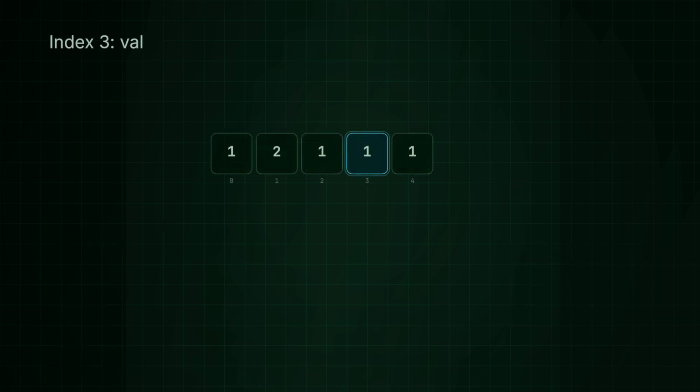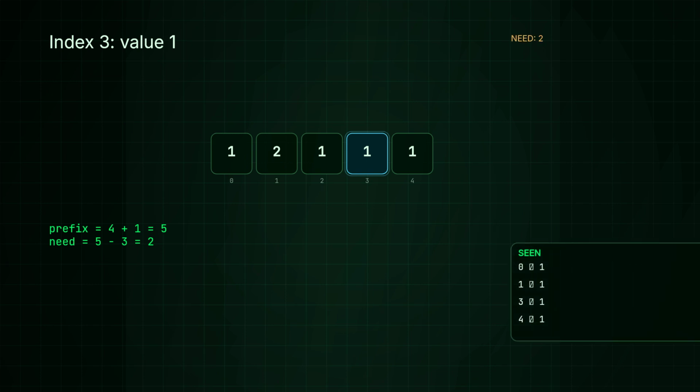At index 3, the current value is 1. The running prefix before reading it is 4. Add 1, so the current prefix becomes 5. A target sum subarray ending here needs an earlier prefix of 5 minus 3, which is 2. Look only in the map of earlier prefixes. Prefix 2 has appeared 0 times. Because prefix 2 has not appeared, no start boundary can create a sum of 3 ending at index 3. The answer remains 2. Then store current prefix 5 for future indices.